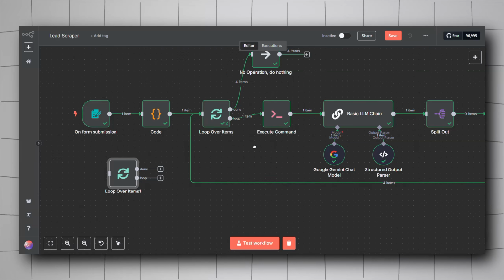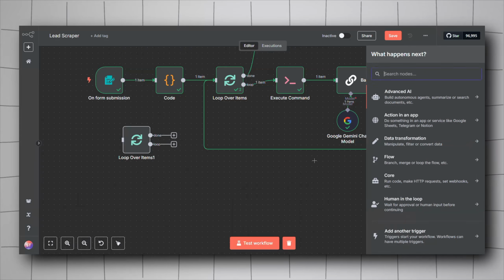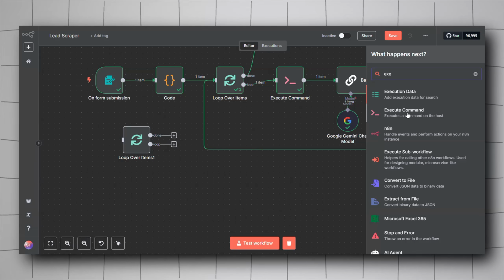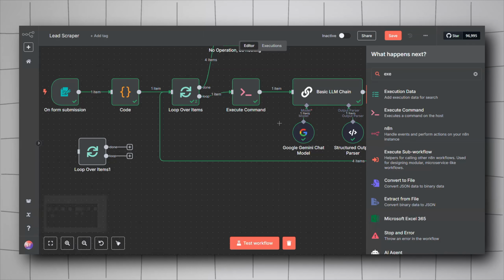So for the next node, we'll be using execute command. So right click, click on add node, look for execute command. By the way, this will only work if you're working with a self-hosted N8N instance, because the execute node doesn't exist in the cloud, I guess. So you will have to self-host it. I have previously made a video on how to self-host N8N. So feel free to watch it. It will be in the description.